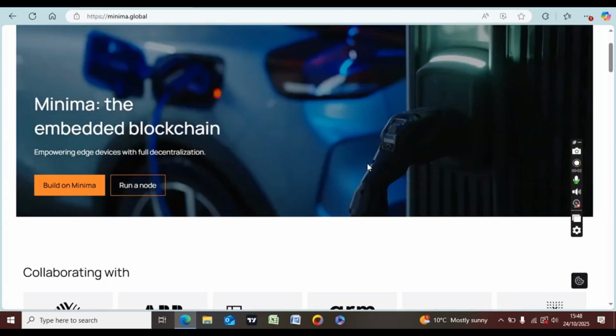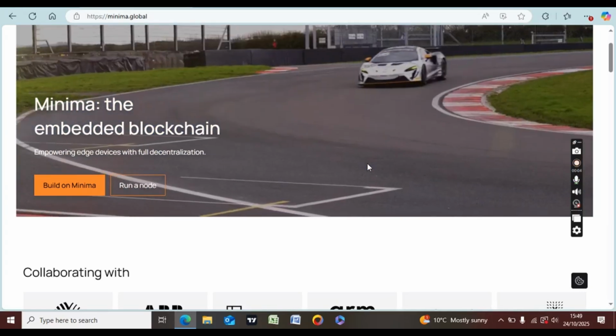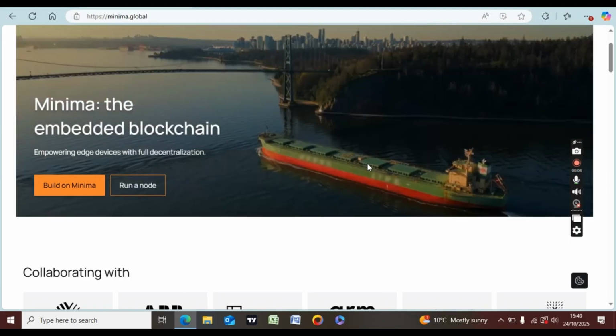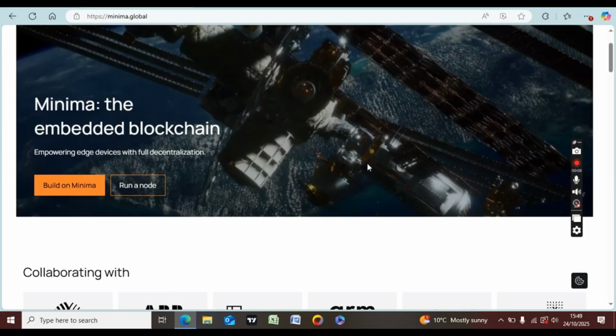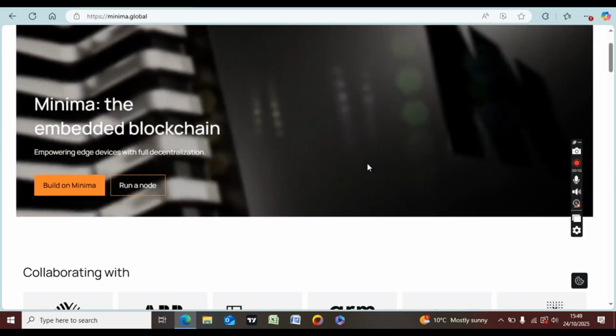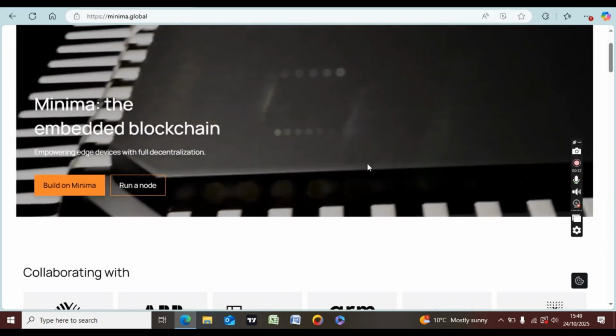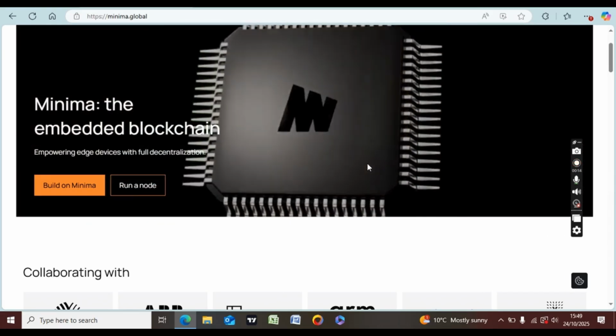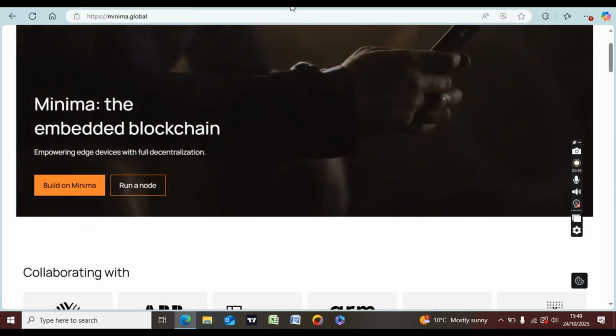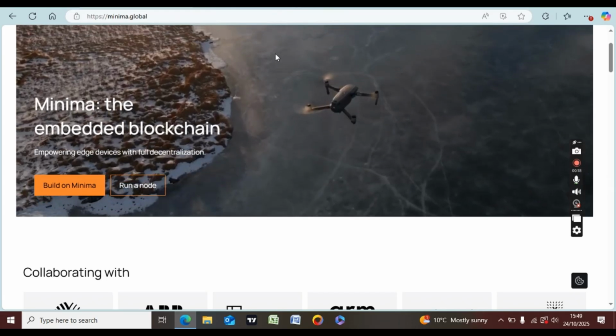So today we're going to show you how to set up your own Minima node on PC using Windows. There are a few other ways to set this up. You can do it on Android, Mac and a couple of other things, but we'll cover that in some other videos. So the first thing that you want to do is come to minima.global.